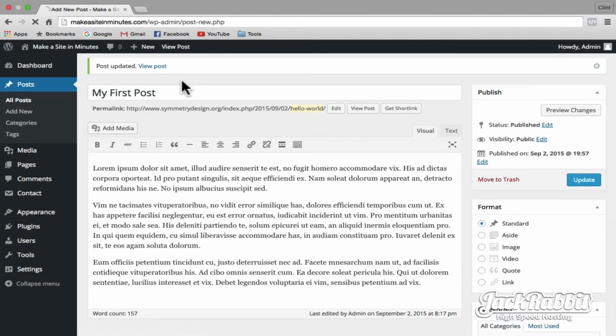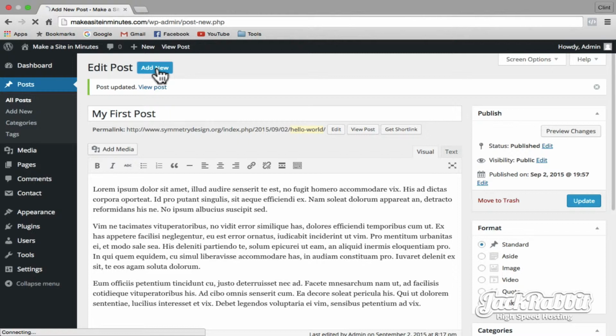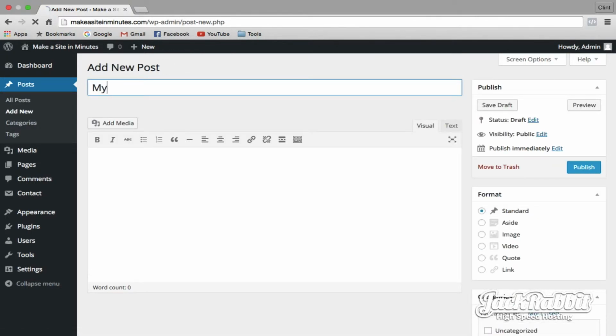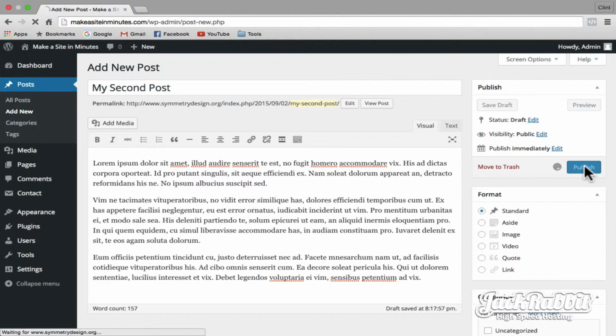Now I'm going to add a new post by clicking on the Add New button at the top. I'm going to call this post My Second Post. I'll paste my placeholder text and I'll click on Publish to make my changes live.